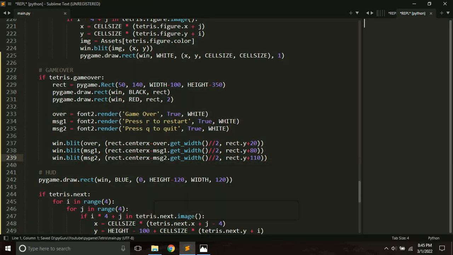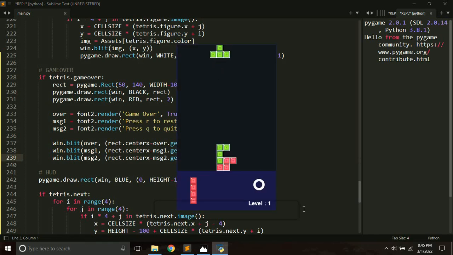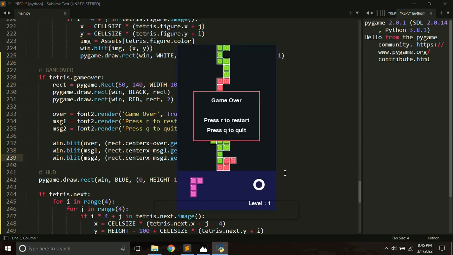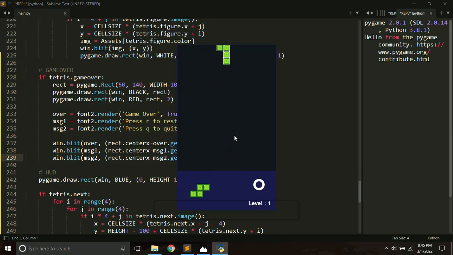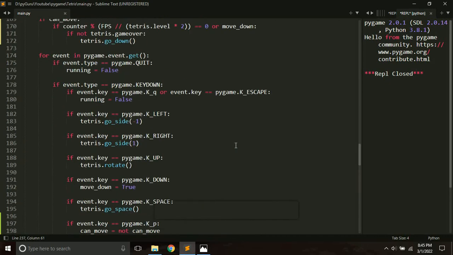If I just run this game, let me make the blocks fall fast like this. Yes, so it says game over, press R to restart, Q to quit. If I press R, the game starts, and if I press Q, the game quits. So this is the complete tutorial of the Tetris game.